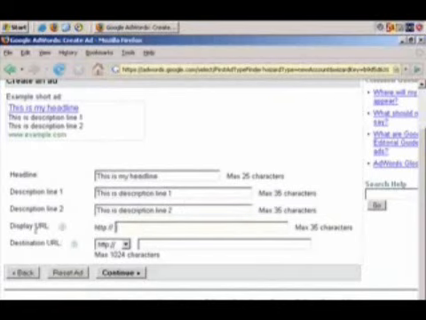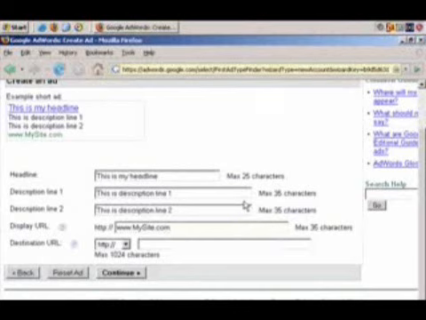Now the system asks for a display URL. This is the URL that appears beneath the advertisement for people who see your ad when they've conducted a search, as we explained in the introduction. So let's just type in www.mysite.com.